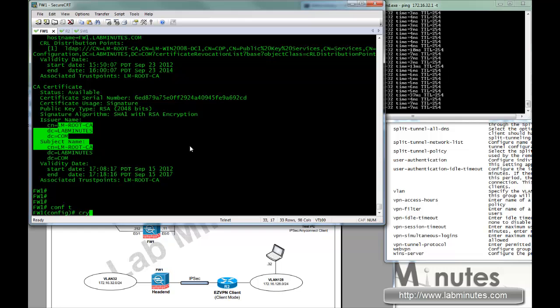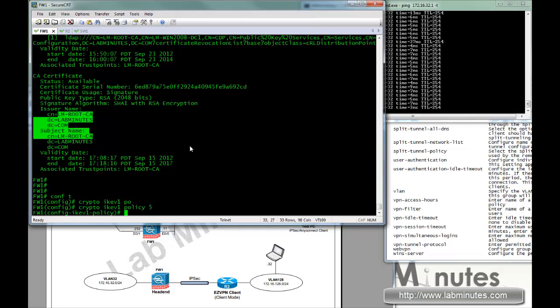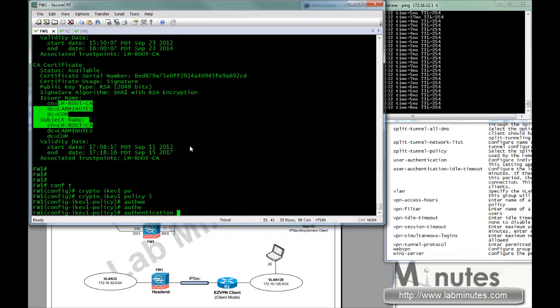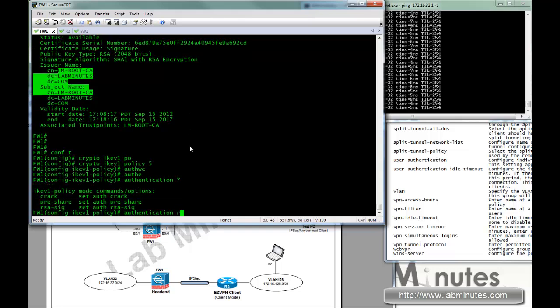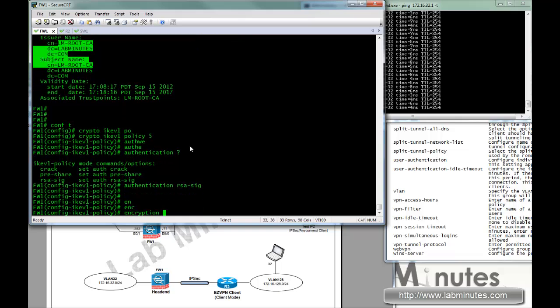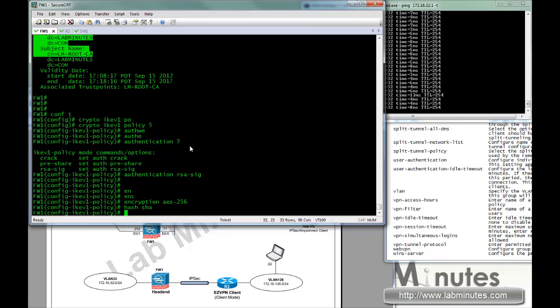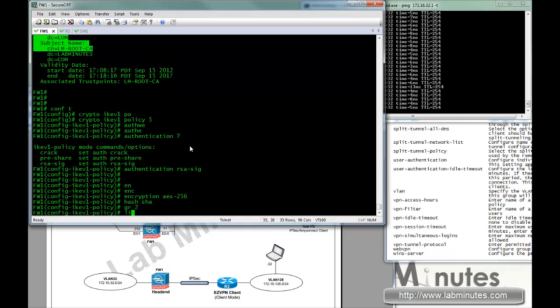Okay, now to support the certificate authentication, we can create a new crypto IKEv1 policy. Since we want it to prefer this policy, we're going to make it a lower sequence number or higher priority, 5, with authentication type instead of pre-share, it's going to be RSA-SIG. Encryption, going to say AES256, hash, group 2, lifetime 86400.